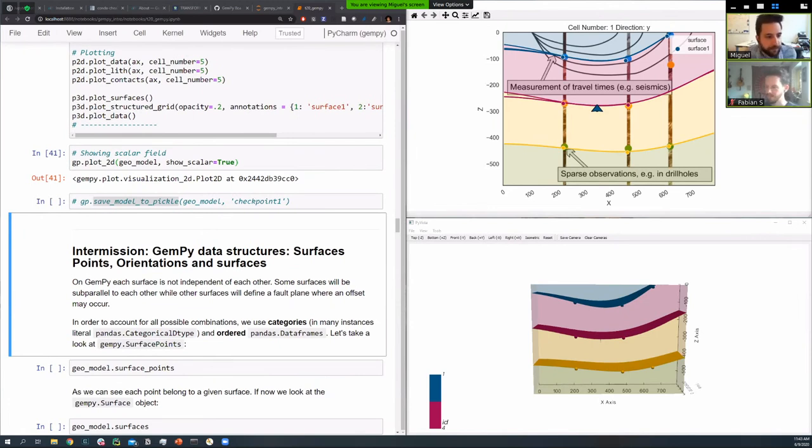Good. Thank you. So let's keep moving. In the next chapter, what we are going to do is add scalar fields. At the moment, we were always manipulating one scalar field, which means that all the surfaces are kind of parallel, so they cannot intersect. But as we are aware, in geology there are many cases where a surface intersects another surface.